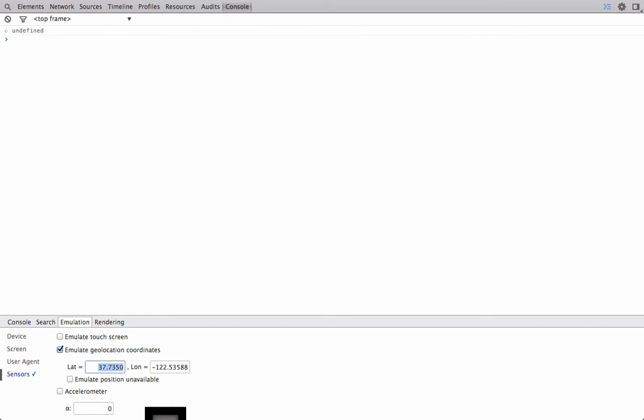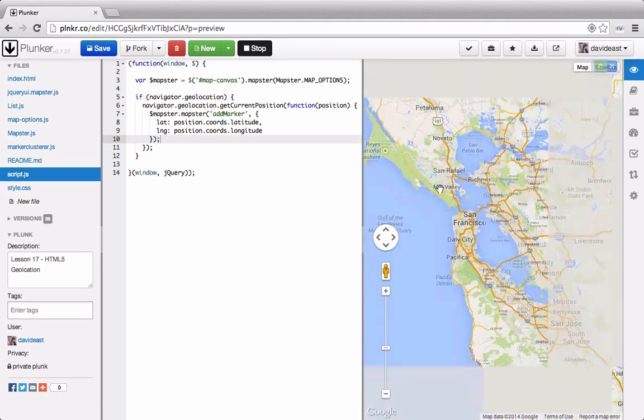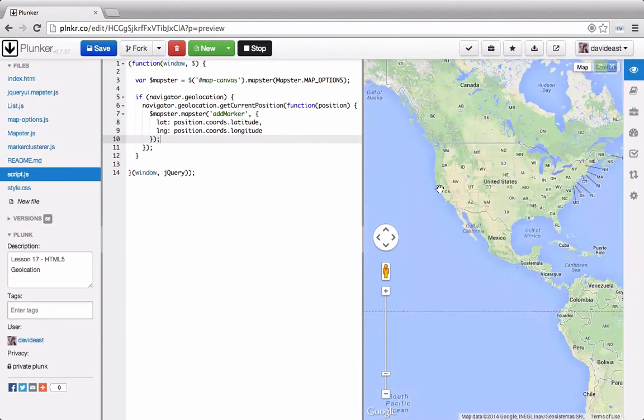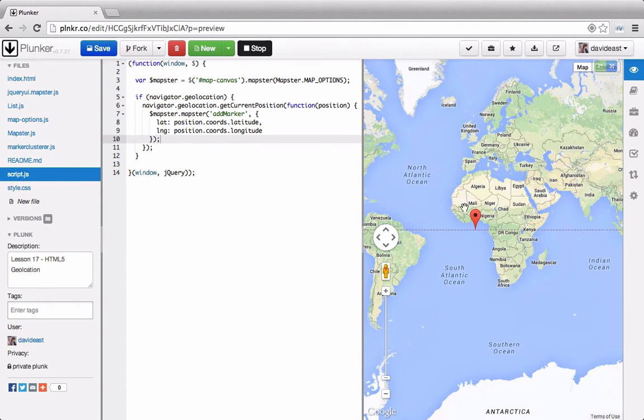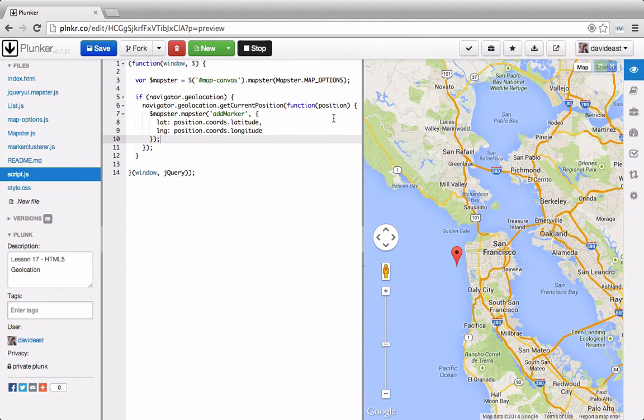So we actually can change this to be the equator if we want. So now you can see we don't see anything, but if we zoom out, we can see that we're right on the equator. So even though getting the user's location is part of HTML5 and not Google Maps, we can still use it and plug it into the library. So we'll take this functionality and we'll put it into our Mapster library.